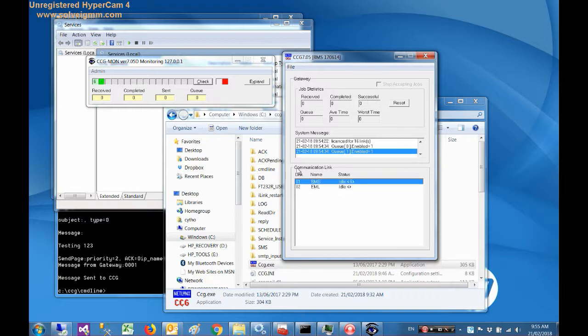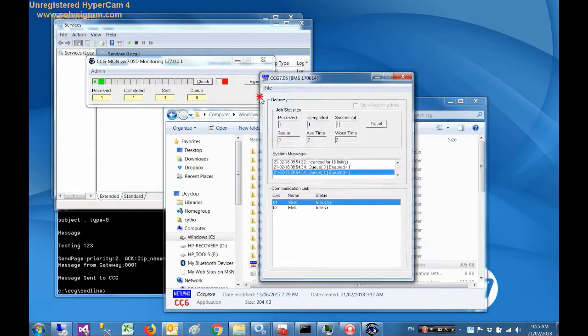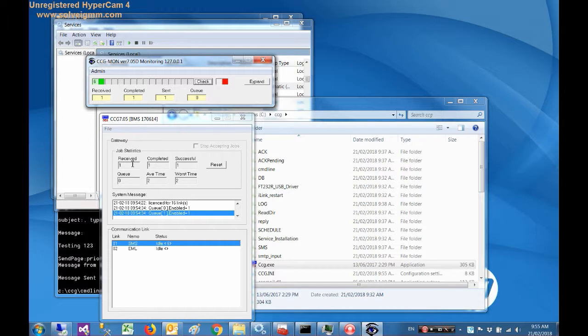Now imagine the link is sending an SMS now. So now the receive is 1, completed 1, successful is 1. You do a check manually, and this reflects the status: receive, completed, send is successful.